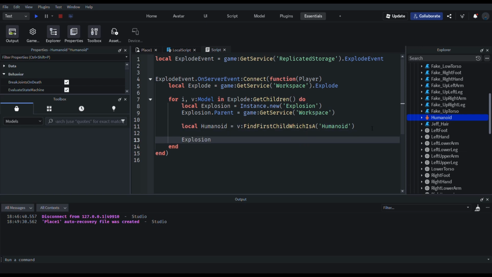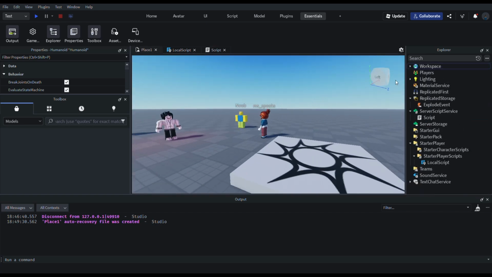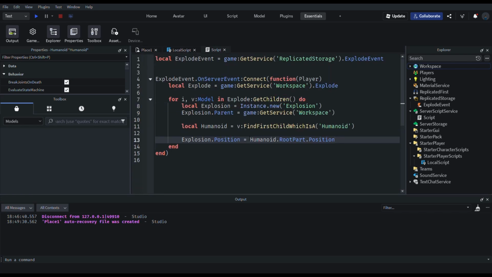So now what we're going to be doing is explosion.Position set to humanoid.RootPart.Position. So it's getting each of these players' positions. Each of these four people, we're going to be getting their positions, and then we're going to be setting an explosion there. And for dramatic effect, let's set task.wait to 1.